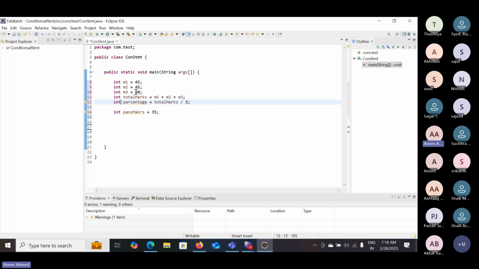What if I want decimal points? What do I need to do? I need to make it float. That will work? It will not work because we are using integer calculation. What do we need to do? We need to add a typecast. Here I will add float. I'm forcefully converting integer to float. So now I'm having decimal points.